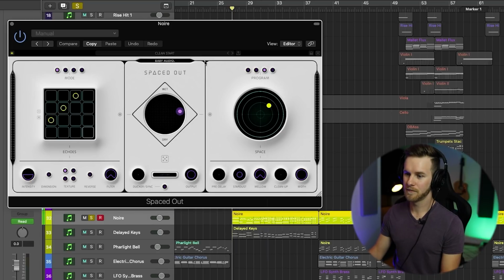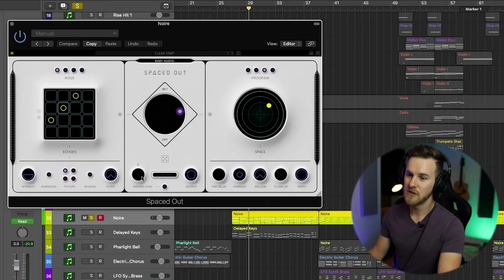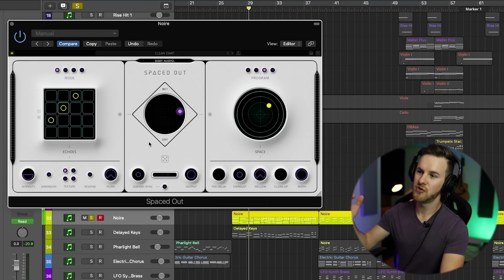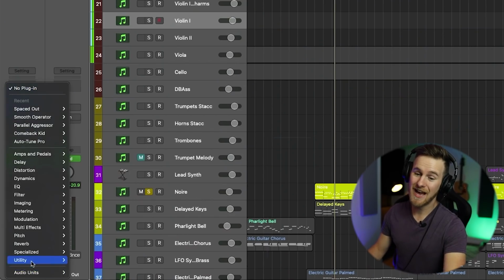So here it is. So it gives you this super, super ethereal sound. And this is really cool too, because it has this ducker on it, which essentially is like sidechain compression to the reverb or delay. So in other words, as you turn the ducker up, whatever the signal is going through, it's actually going to push down the reverb or the delay, depending on how you're using it. And then once it stops, it's going to come back up, very similar to using sidechain compression on your reverbs. I think it's actually really, really cool. So that is Spaced Out. I use that one a lot.